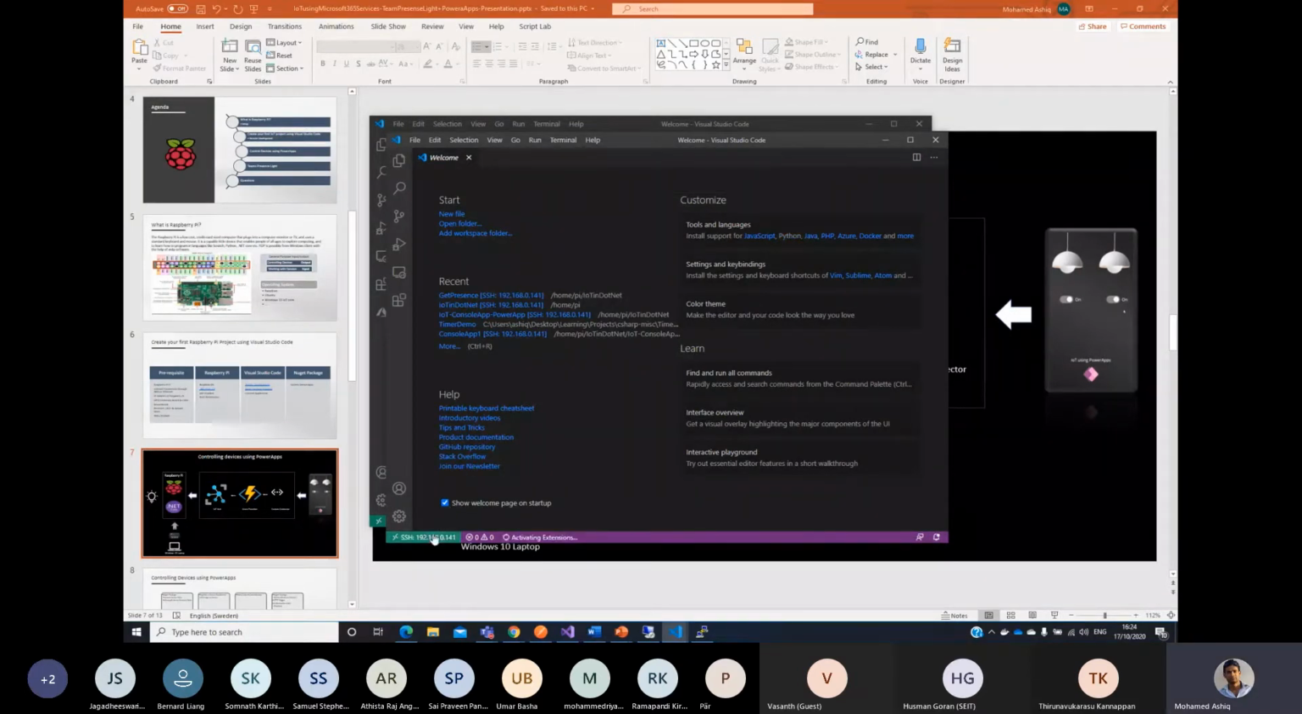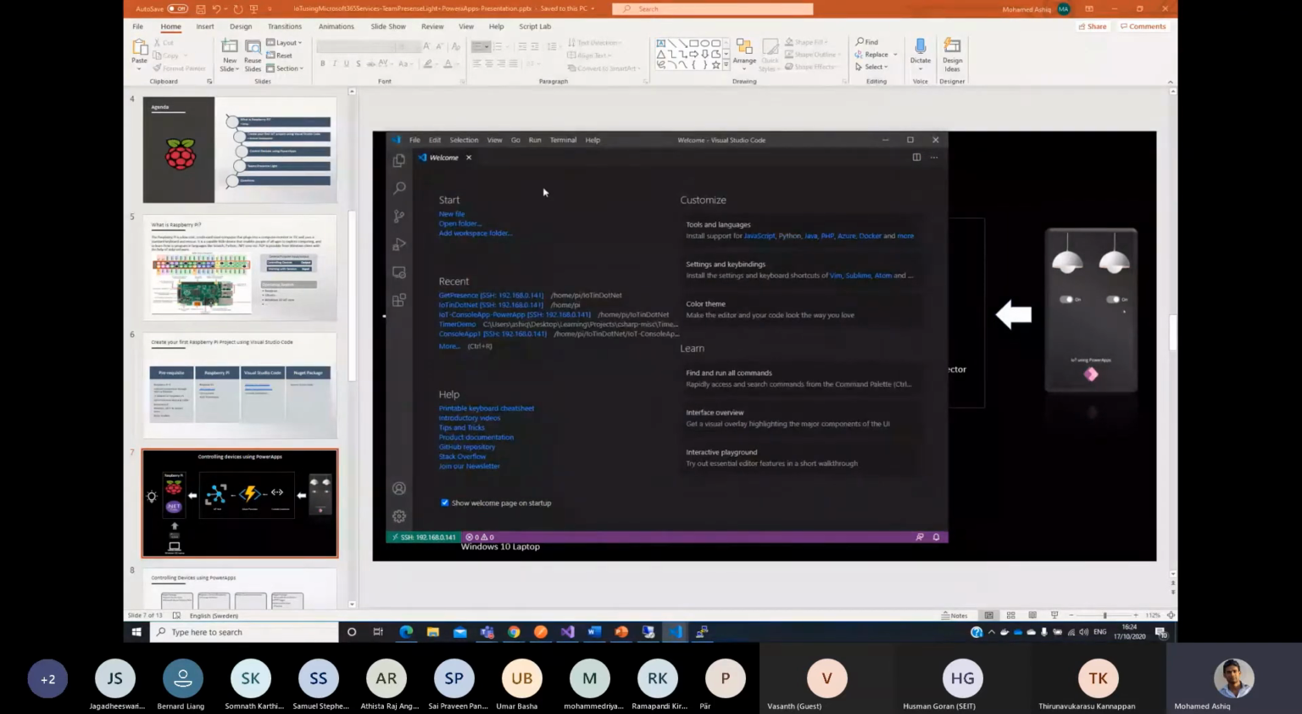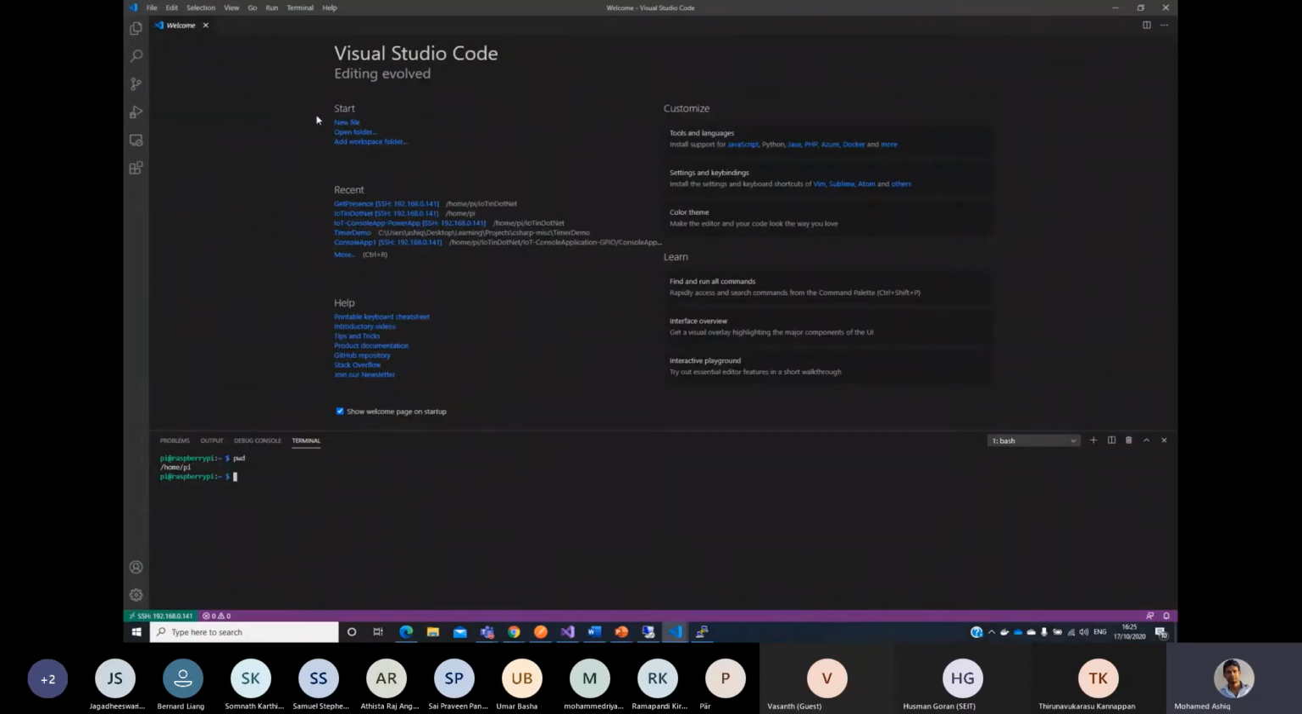So it is now connected. You can see we are now connected to the Raspberry Pi remotely through Visual Studio Code. If you open the terminal, you can see we are on the Raspberry Pi, home Pi. So let's now go ahead and create our first project.